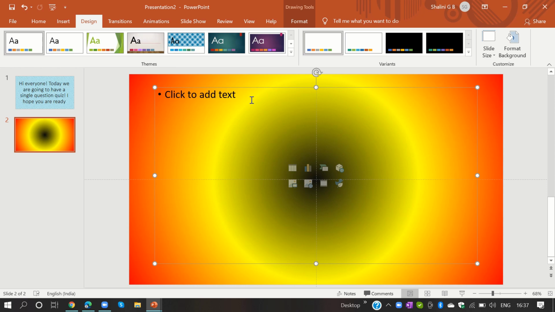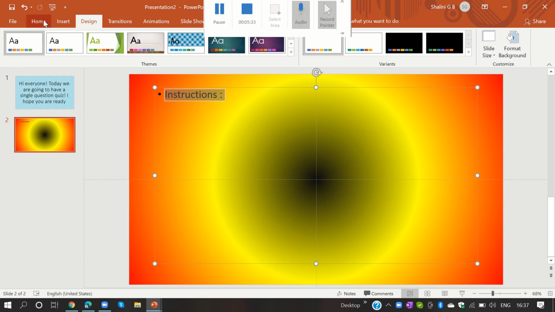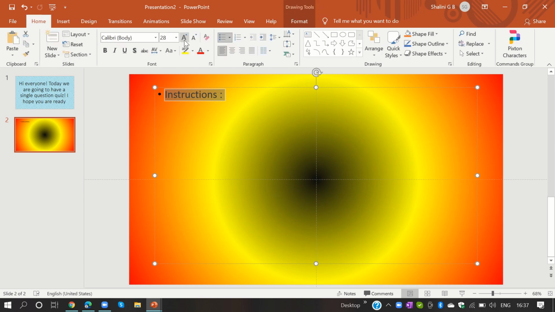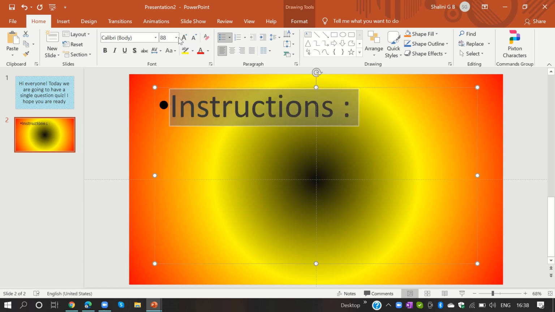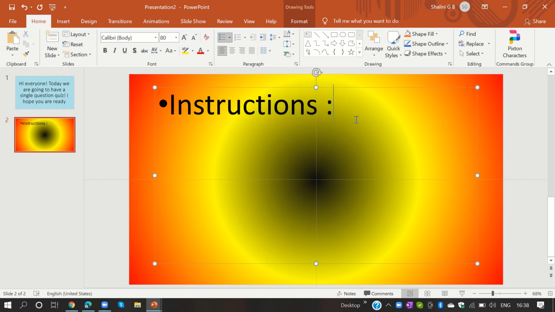Introduction, instructions for this. And I'm going to just do the font. Now let us go into the instructions.